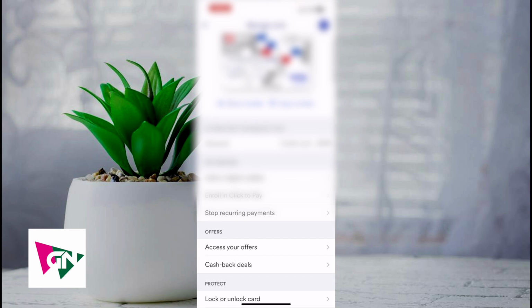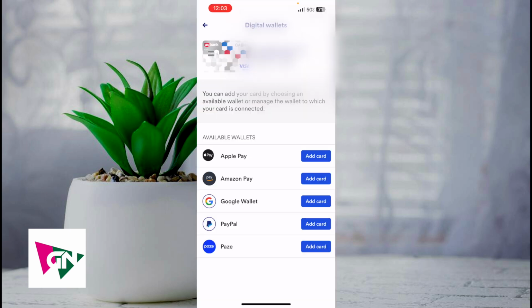Now from here, we're going to click on Add to Digital Wallets, and then you're going to have a multitude of different options of available wallets. Simply click on Add Card next to PayPal, and there you have it. From here, follow the on-screen prompts in order to go ahead and connect the US Bank credit card with PayPal.